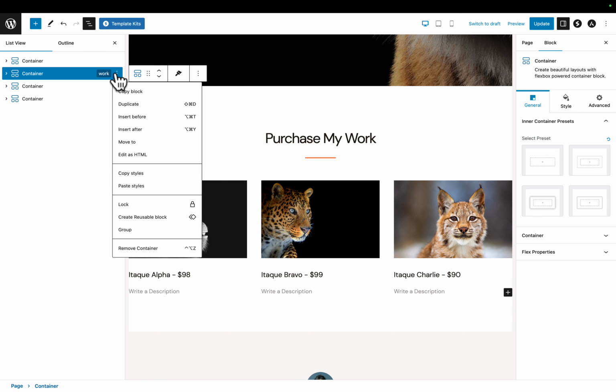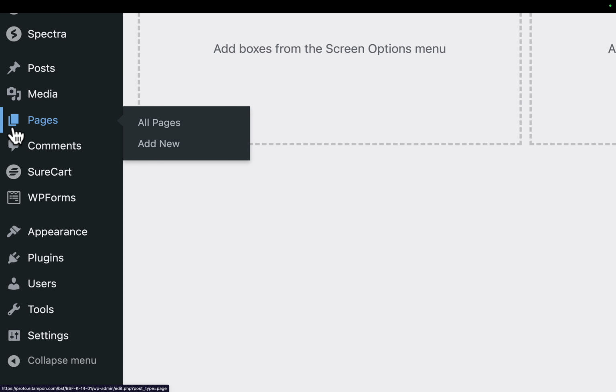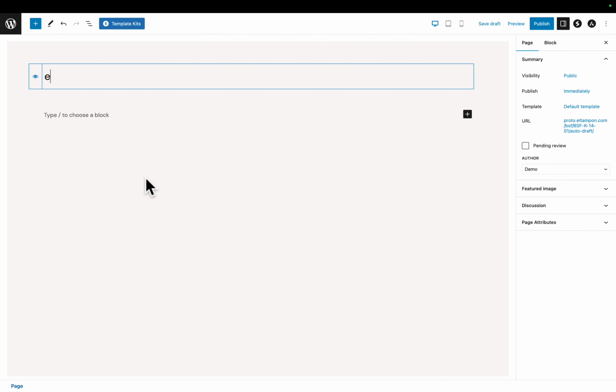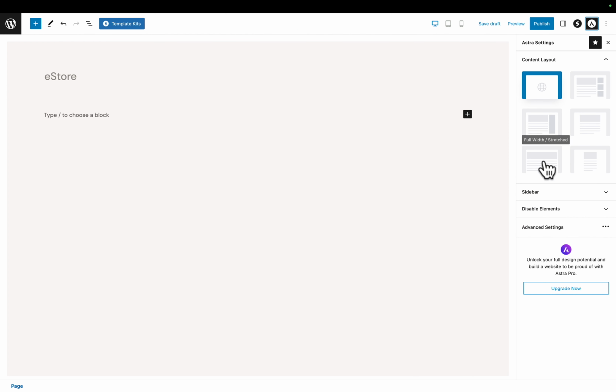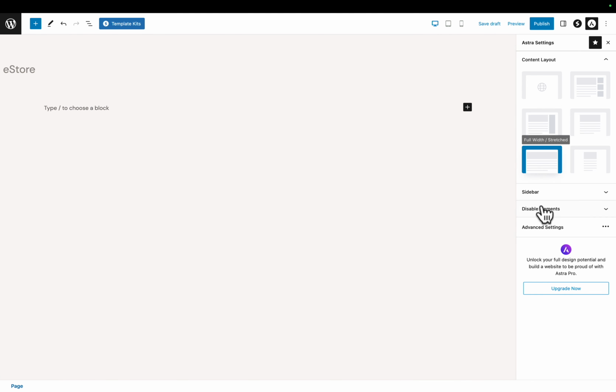So click on the 3 dots and click on Copy Block. Next, in WordPress, you want to go to Pages, Add New, and let's call this page eStore. Then let's click on the little I to make sure the title doesn't appear on top of the page. And once again, let's click on the Astra settings. Let's make it full width stretched.